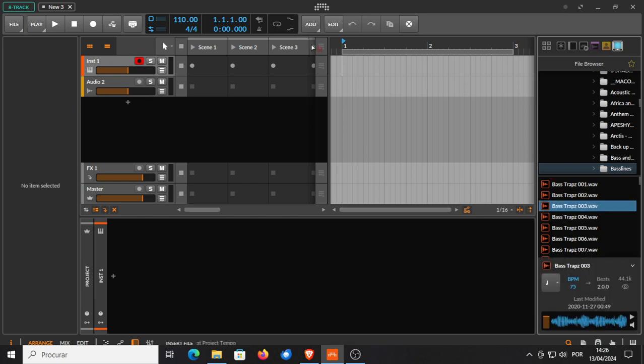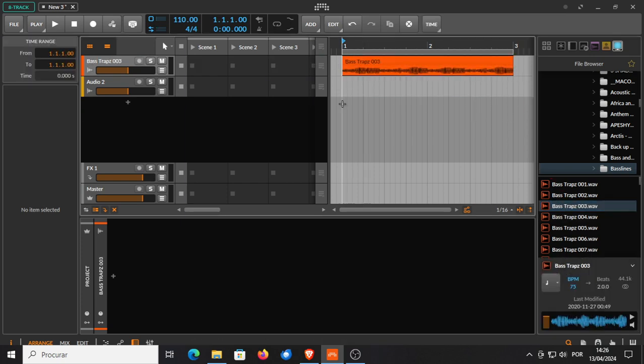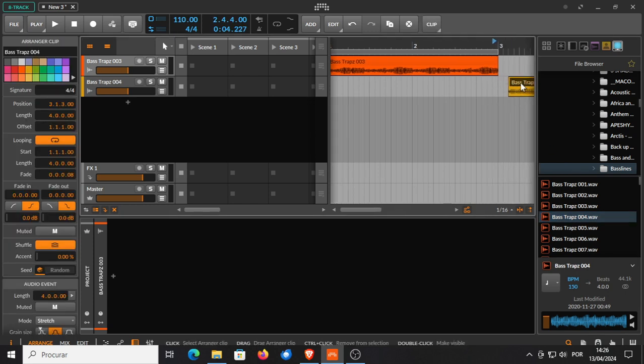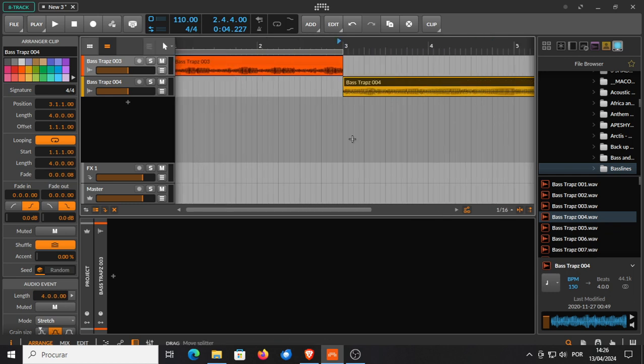We find just a baseline. Now just throw a baseline in here. And when you get another baseline behind it, this is by the way on 75 BPM.